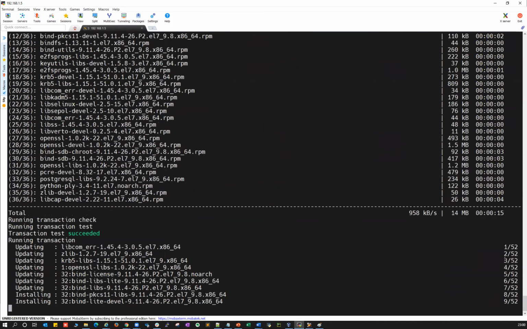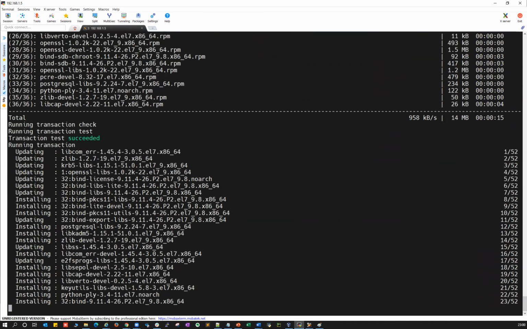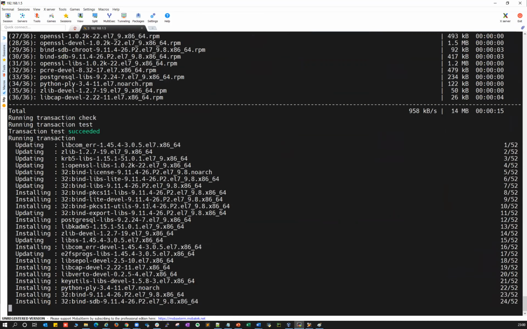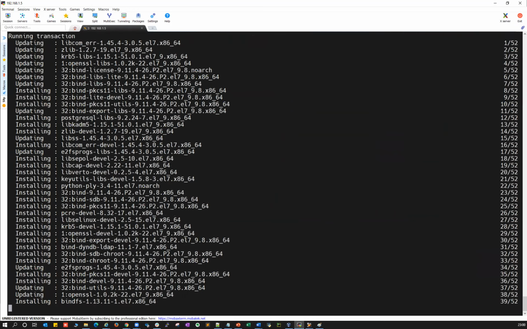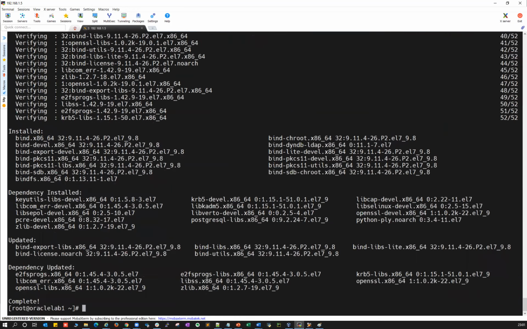You can see it is getting installed here, 52 RPMs. It's updating, and some of the RPMs are getting installed while some existing RPMs are getting updated here. All right, so done. Your bind RPMs are installed now.